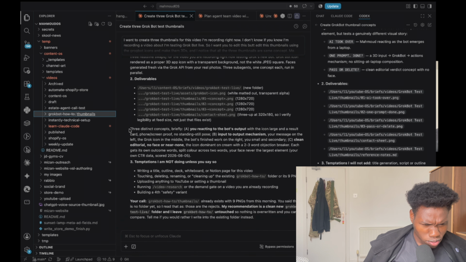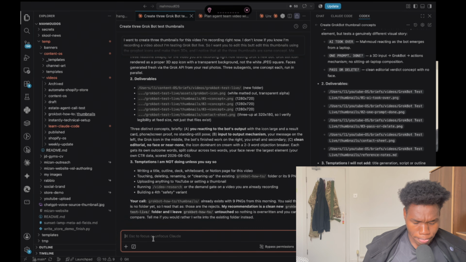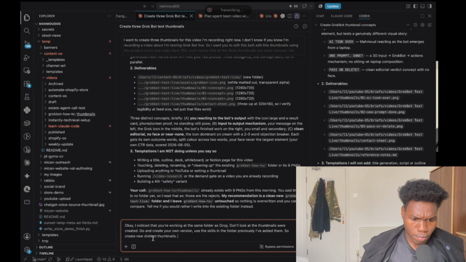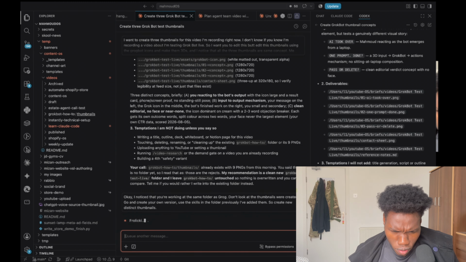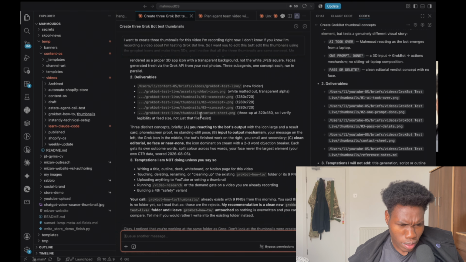It's saying three distinct concepts briefly. Okay, I noticed that you're working in the same folder as Grok. Don't look at the thumbnails that were created. Go and create your own version. Use the skills in the folder that I previously edited them with. So create new distinct thumbnails. I recommend this message, so I'm going to give it these paths.